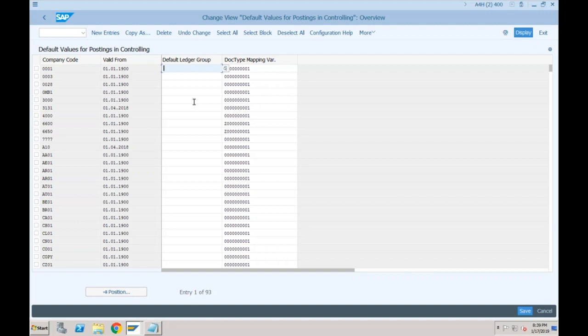There is no problem in that. But if you want to restrict it, which means whenever I make a CO posting it should not go to any other ledger, you can specify the default ledger group here. Okay, so that is something which can be done in this configuration. By default this is blank, which means whenever you do any CO postings, it will flow to FI in all the ledgers.